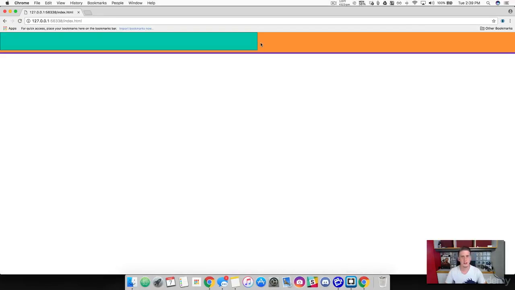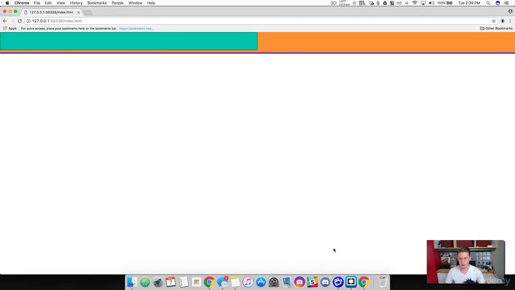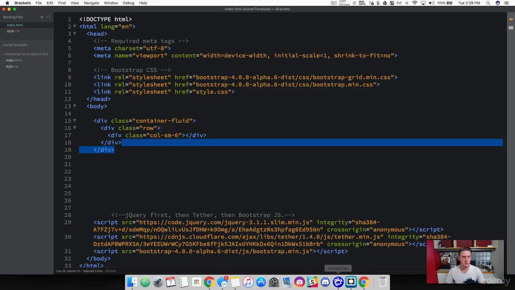Okay, let me refresh this, and you can see that our column showed up as a 6, okay? Now let me explain something here. Obviously you can see that it took up half the screen because 6 plus 6 is 12, right? We're working with columns of 12. That's how the grid system works. Jumping back over to our text editor, back to the HTML.